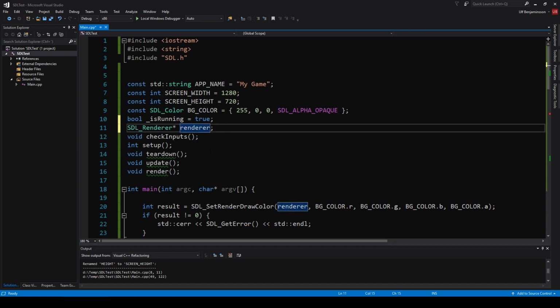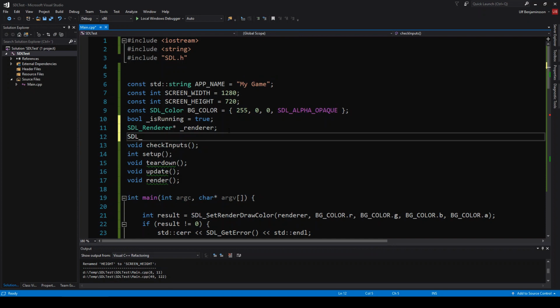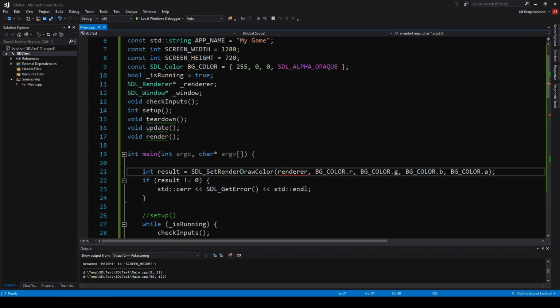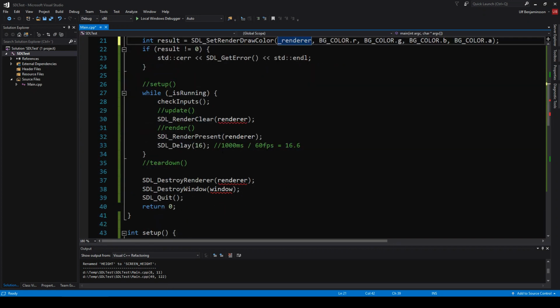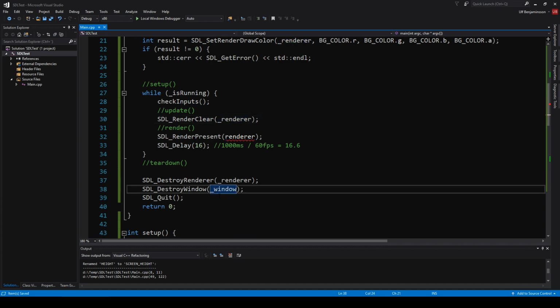Because this is now a global, I'm going to call it underscore renderer. And the other one is the SDL window pointer, underscore window. So now we can go through here. That's underscore renderer. That's underscore renderer. That's underscore renderer, and underscore window for the destruction.